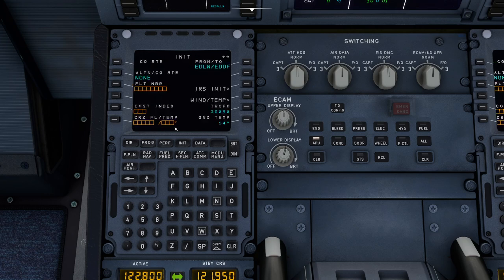So it's done. We can set a cost index. The cost index relates to a formula that governs how aggressively the aircraft can climb or accelerate. It can be several hundred. Normally it's on your operational flight plan. So if you've used SimBrief and you've got your operational flight plan for the aircraft type, it's probably got a cost index on it. So you should be able to find that and then key it in. We're just going to put 100 in.